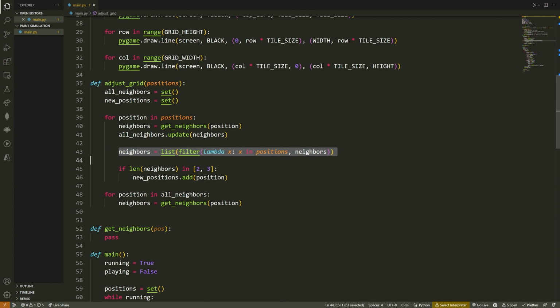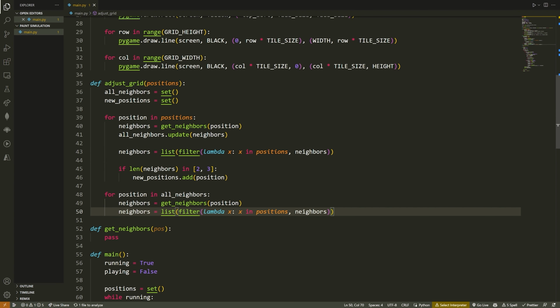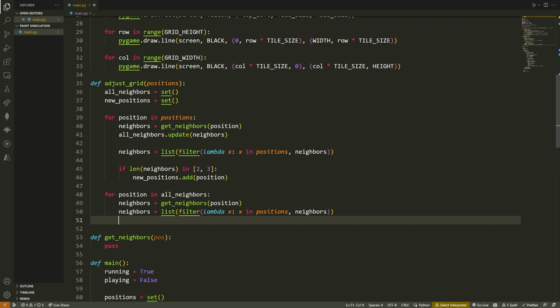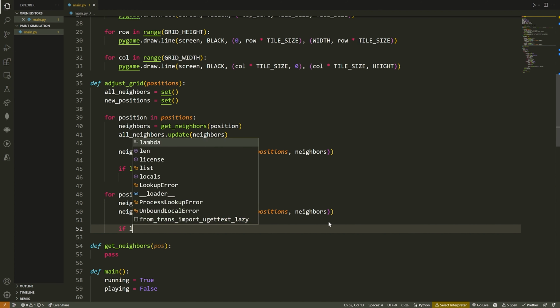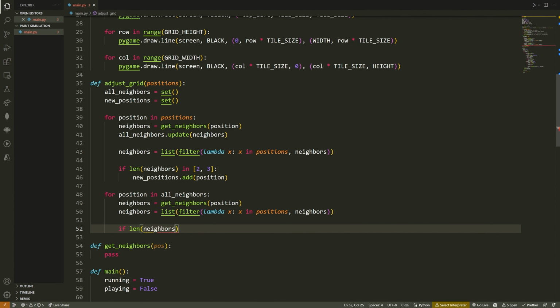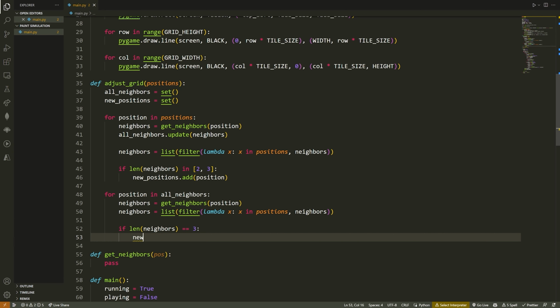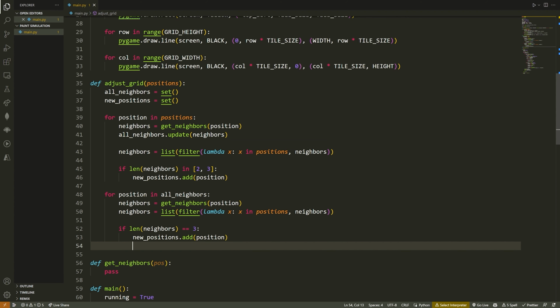Now, similar to this, we're going to filter this. I probably could make this a separate function, but it's fine. We're just going to copy this in here. So again, we're now going to look and say, okay, well, which one of these neighbor positions are alive? We're going to get all those, and then we're going to check the following. We're going to say if the length of neighbors is equal to 3, then we're going to say new underscore positions dot add, and we're going to add the current position, which will create a new live cell.